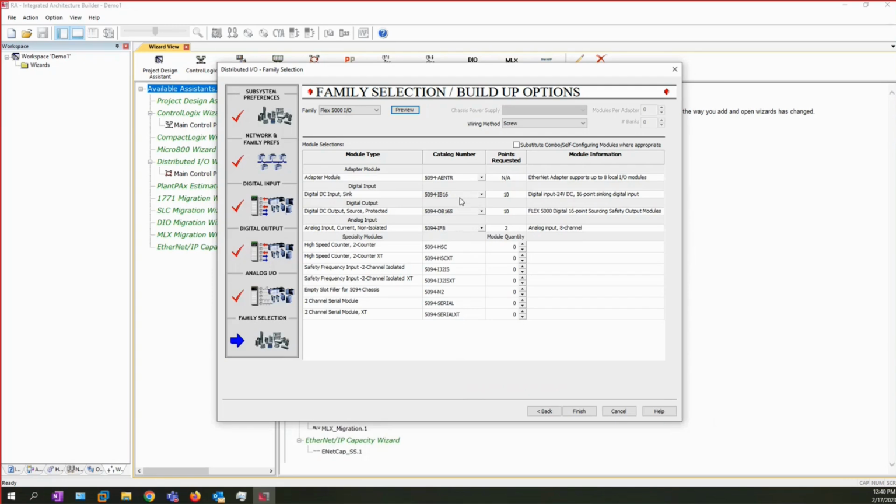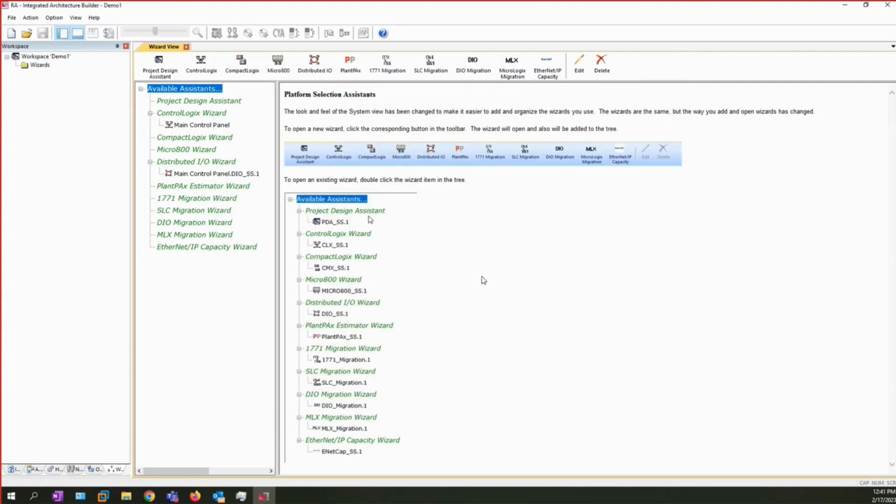In this case, I've got my IB, my OB, my IF, my wiring method. I can either do a screw type or clamp type. And there are a few other additional options if I needed a high-speed counter, things like this, for Flex I/O. I'm going to say finish, and I don't want to add any more I/O in this case.